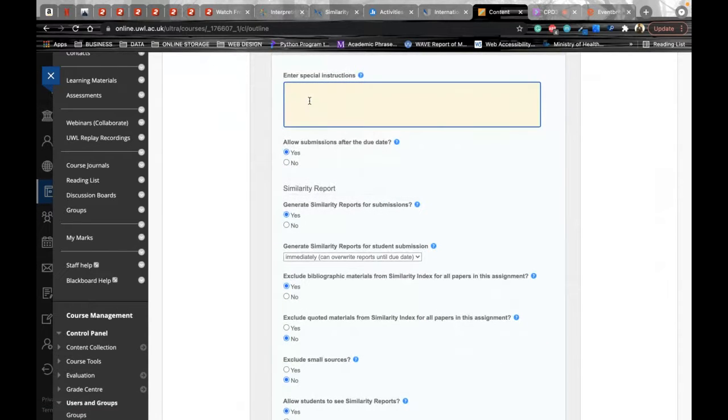Here, you can give a description. We recommend you do this, usually just to tell the student anything that they need to know about the assignment. It's not required, of course, but recommended.